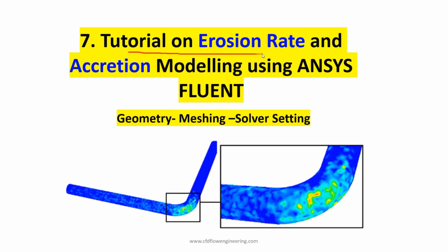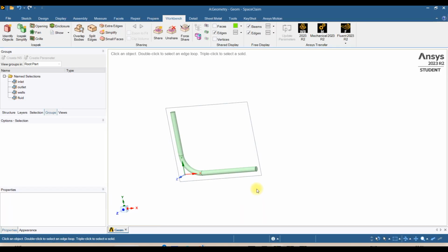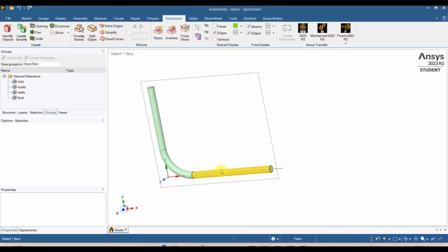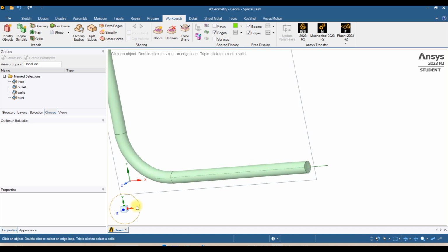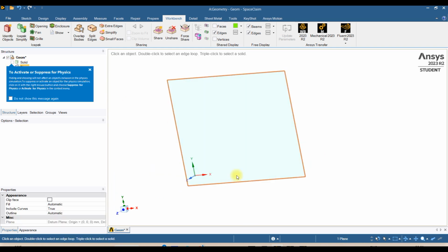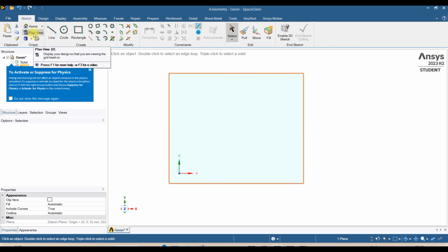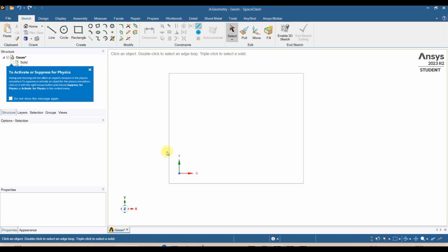In this tutorial, we learn how to determine the erosion rate using this elbow-like pipe. First, create the geometry in SpaceClaim. First, take the plane, and then take a sketch plane.